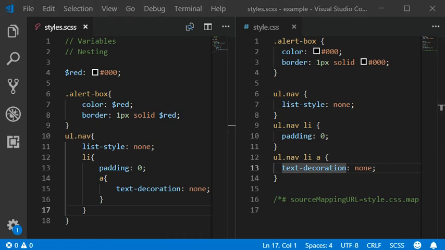So in our next video we will learn about nesting CSS properties. You may also need to add some other things in this.